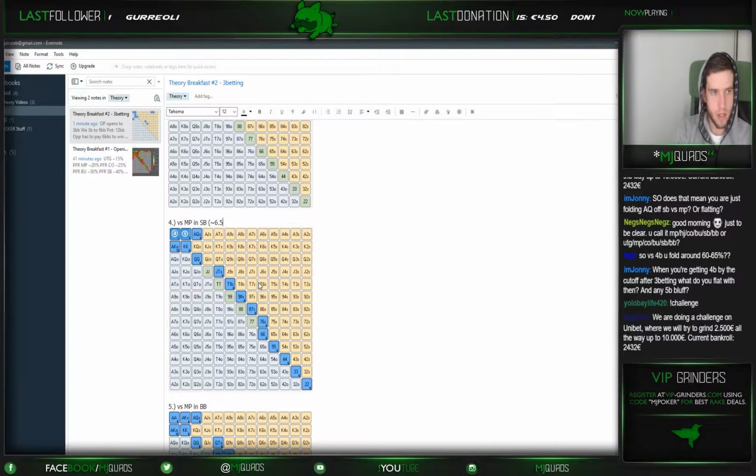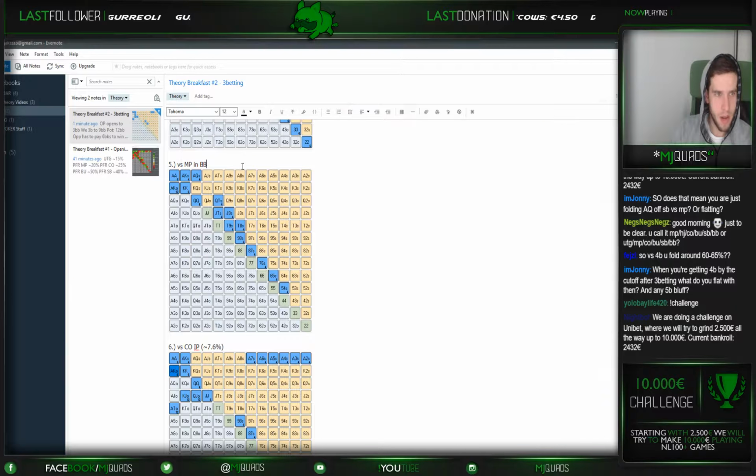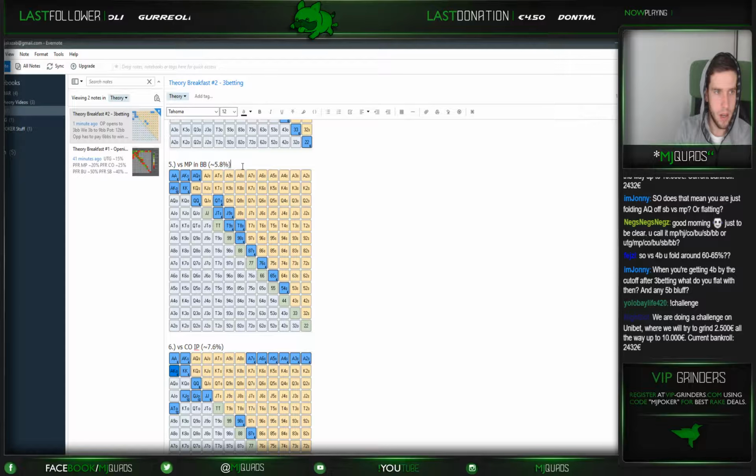Versus MP in big blind is pretty much the same, right? Did we have queen 10, jack 9, 10-8? That's pretty much it. Oh, we removed the pocket pairs. Yeah, okay, makes sense. 7-6, 5-4, like this. So this is around 5.8%, something like this.